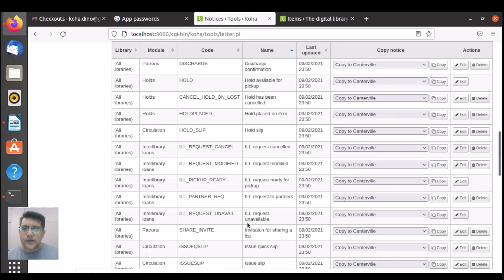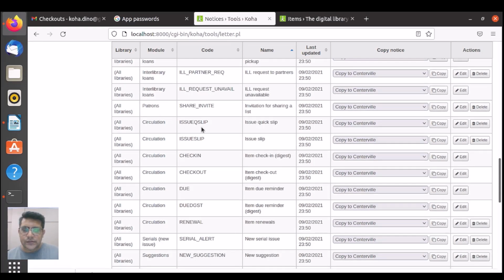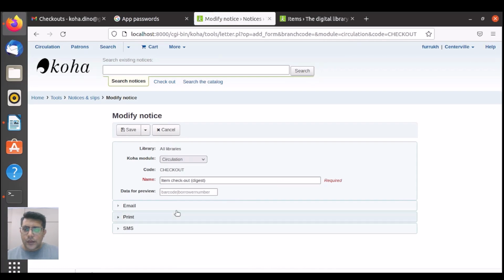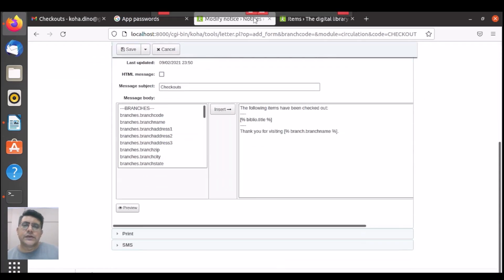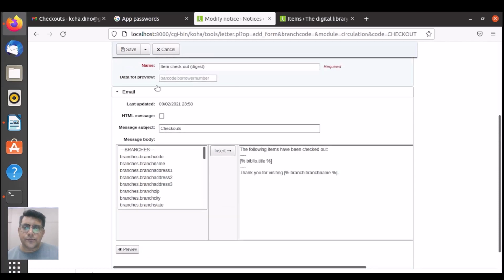For example, for checkout, this one. It has email, it has print, if your library is using print notices, so you can use this, or SMS. For SMS, you need to add some driver for some service. Okay.